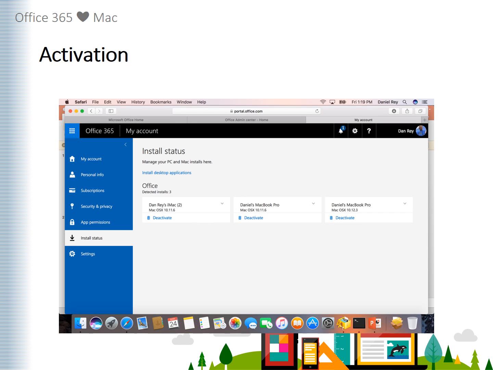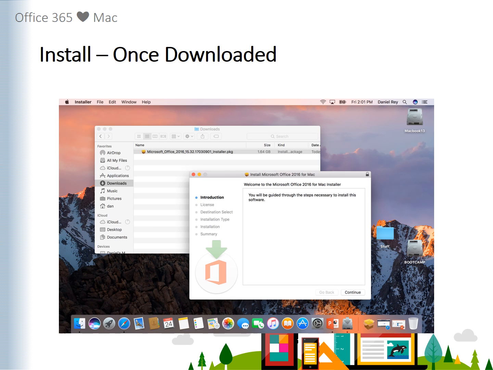There's also the concept of the activated installs. So activation is very similar to the PC platform, and from within my portal, I can actually control the 5 installs. And again, it can be a mix of Mac computers and PCs. And I can control that right from here. In this case, in the screenshot, you can see I have an iMac and 2 MacBook Pros with different versions of the Mac OS on those computers. So I see all of that detail within the activated installations.